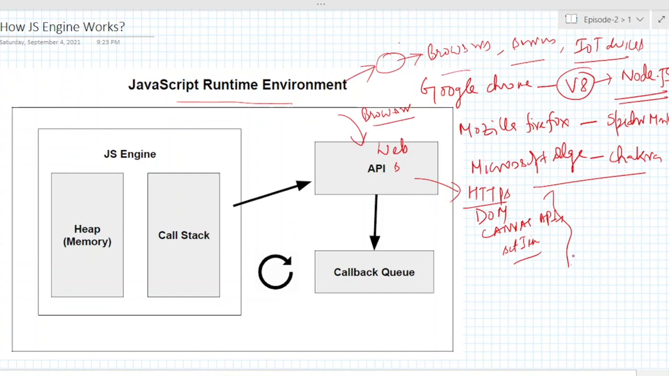These web APIs will not be available on the server side. For example, if you are running Node.js, though Node.js also utilizes the V8 engine, you will not get all these web related APIs. The APIs there, like file system, will be available instead. Apart from that, we also have the callback queue, which I will explain in detail, and there is an event loop. This event loop interacts with the call stack as well as the callback queue.